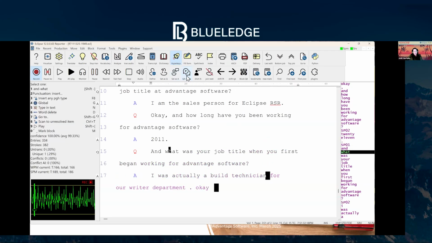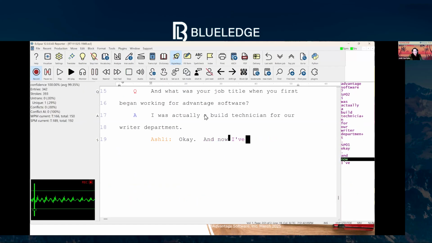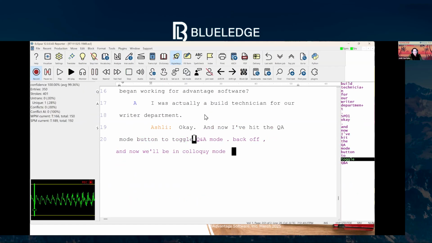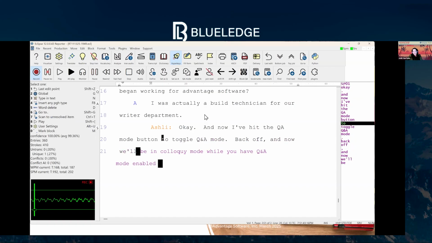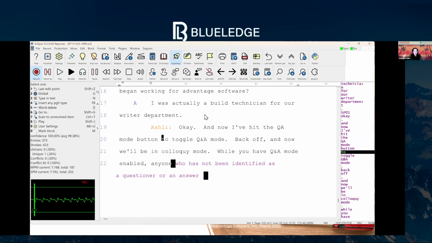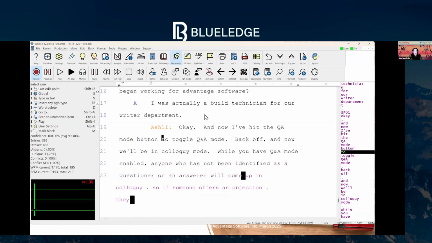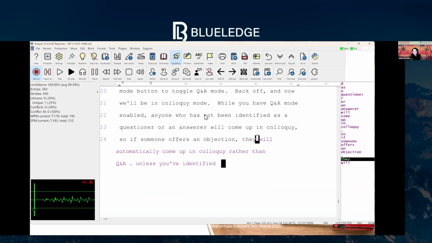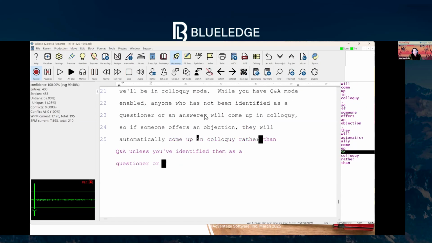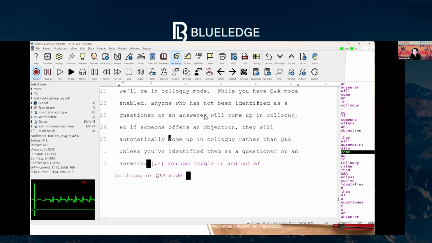Okay, and now I've hit the QA mode button to toggle Q&A mode back off, and now we'll be in colloquy mode. While you have Q&A mode enabled, anyone who has not been identified as a questioner or an answerer will come up in colloquy. So if someone offers an objection, they will automatically come up in colloquy rather than Q&A unless you've identified them as a questioner or an answerer. You can toggle in and out of colloquy or Q&A mode as often as you need to.